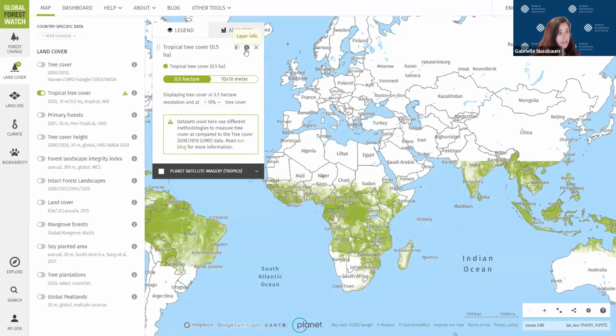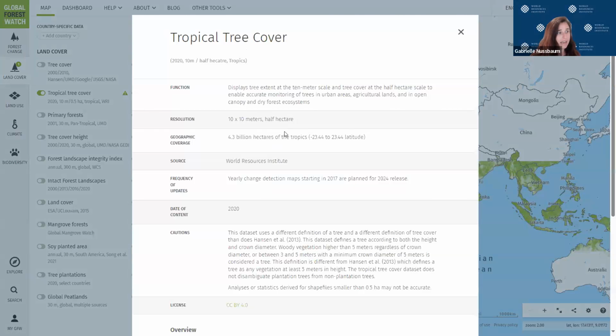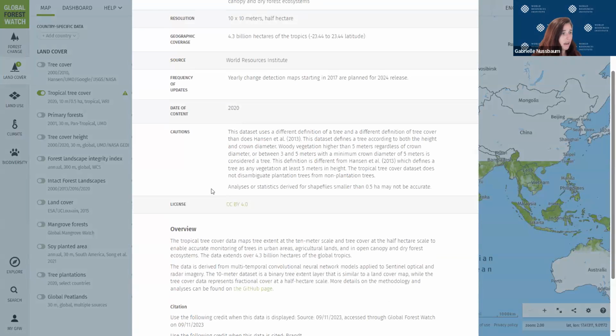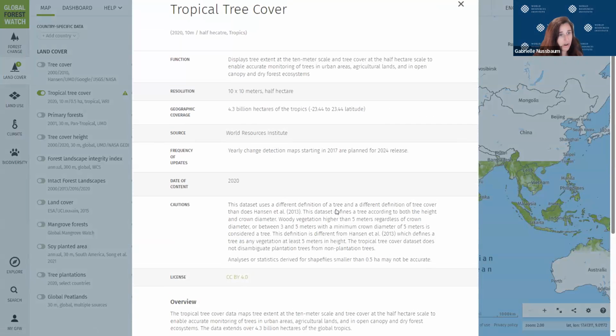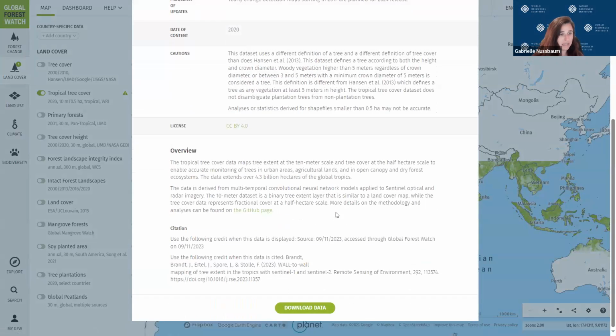You can get the metadata information by clicking on this little eye. This will give you information about the resolution, the geographic coverage, source, date of content, any limitations, citations, license information. So all the information you'd need about the data. And there's also a download data link if you would like to access the data directly.